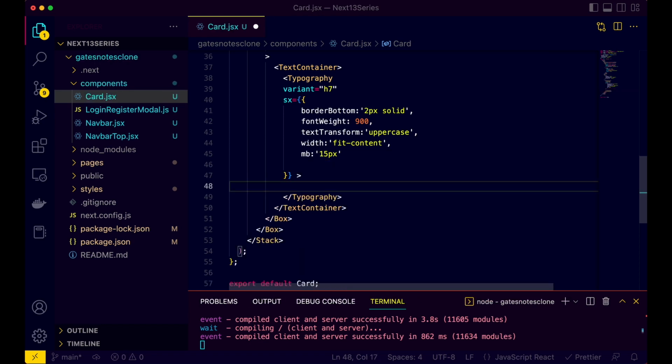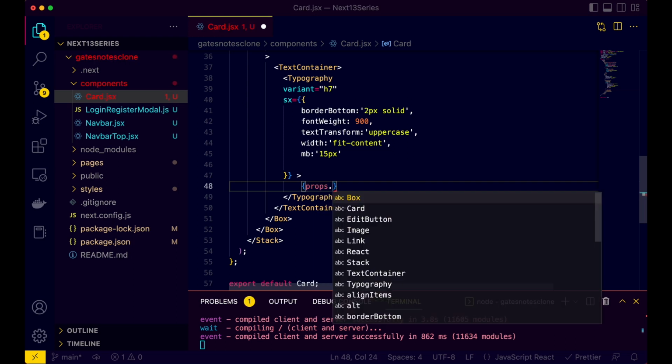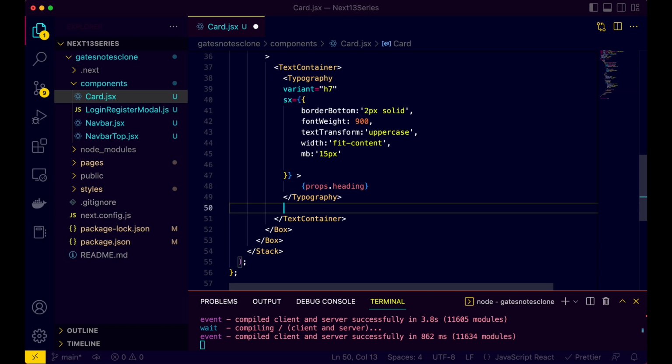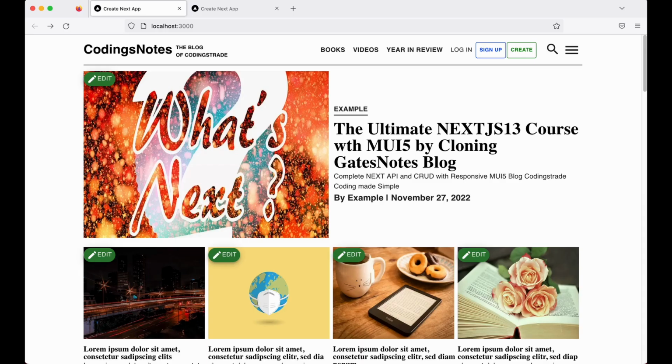Now inside this I'll be using props instead of typing a dummy text, because later on we'll be using the API. So I'll say prop.heading or header, whatever you call this, it doesn't really matter, but you should have this. And after this we need our link. So if we go back, you can see this will be our heading, but here we got a link.